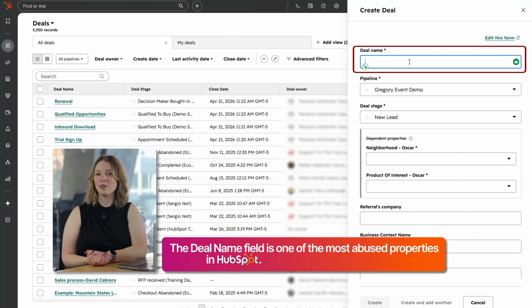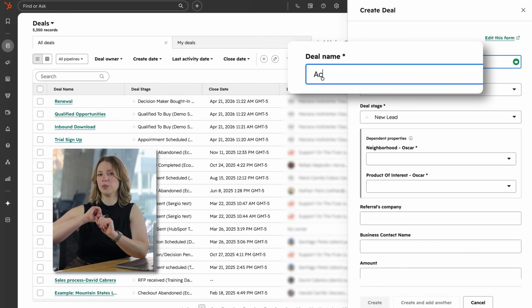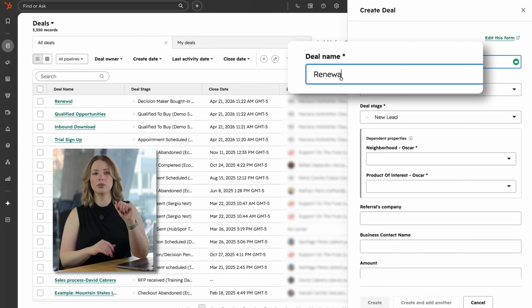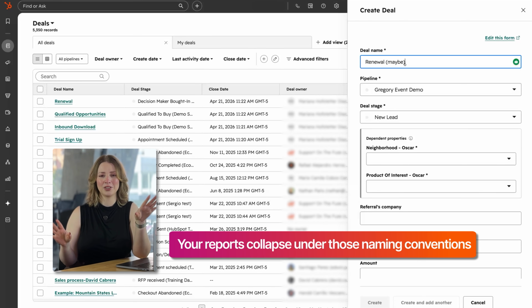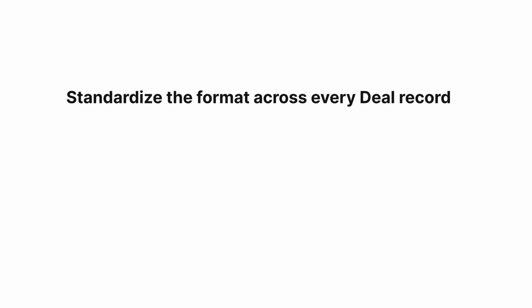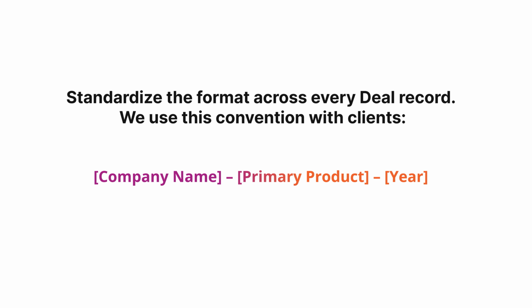So the deal name field is one of the most abused properties in HubSpot by far. Left up to reps, it becomes chaos. Meeting with John, Acme deal, version 2, renewal, maybe your reports collapse under all those different naming conventions. So you want to make sure to standardize the format across every deal record. And we recommend using this naming convention: a company name dash primary product dash year.